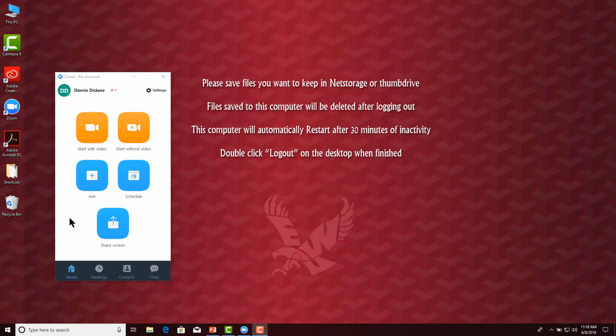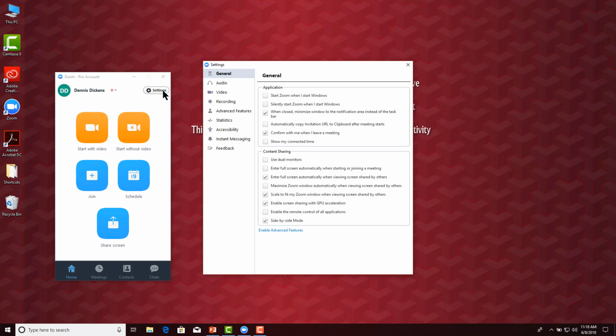First, we'll begin at the desktop with the Zoom client open and already signed in. Make sure that you are on the home page of Zoom, then drag your mouse up to the top right and click on the settings button. This is the general settings window. We'll start by testing the audio. Find the audio tab on the left and click it.